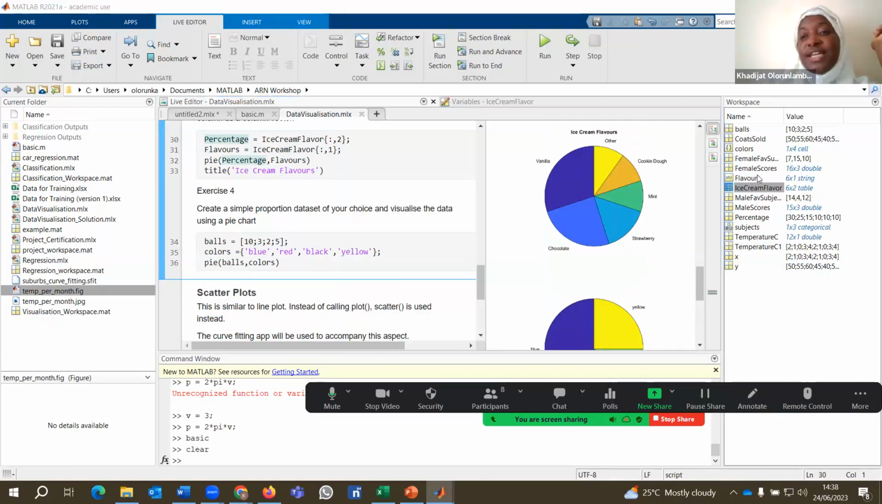But because you imported percentage as a vector, I'm guessing. Yes. And flavor, how did you import flavor? Was it as a string? Yeah, but now I've imported it as a table, and it's working now. So because you imported it individually, you did not have anything for the ice cream flavor initially. So that's why it would not work.